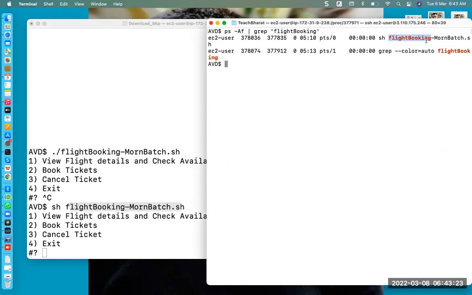This is producing two outputs. One is the flightbooking.sh original, and this is your grep command, because you have used a grep command here, right? Everything is a process. ps is showing you this as well as your grep command. If you want to avoid this line, then use another pipe, grep -v grep. It is going to avoid this type of output. It will show you only this output. Okay, that's it.